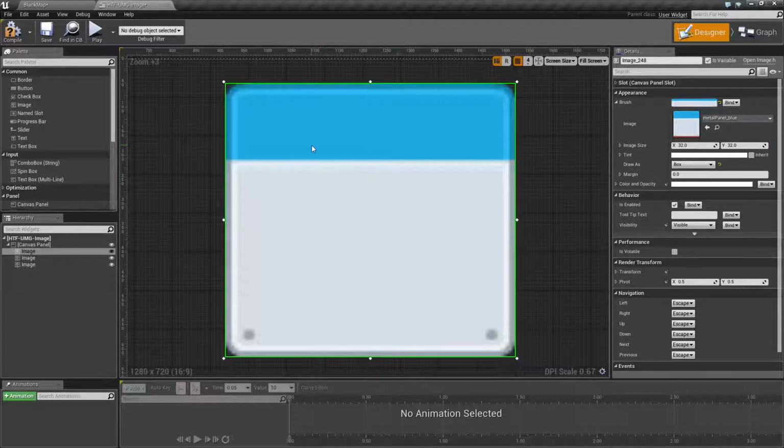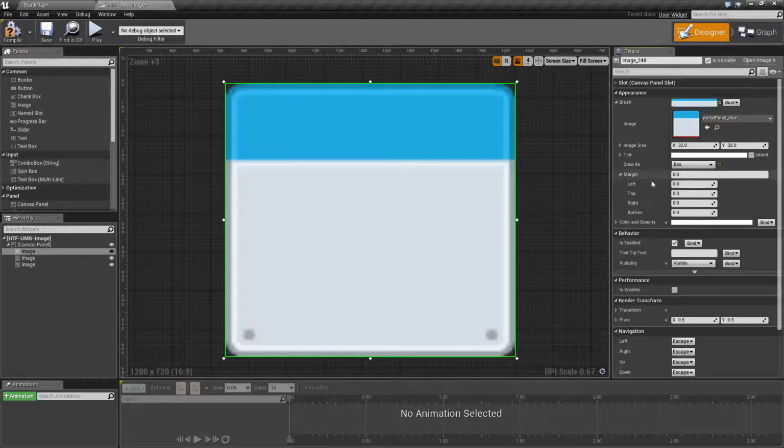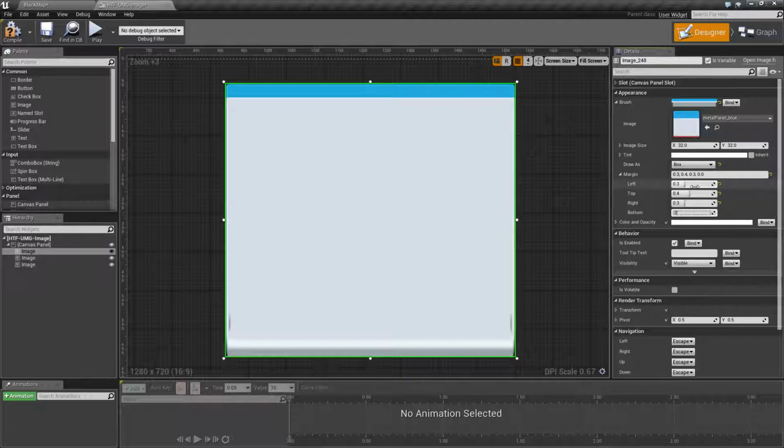And what it does is it splits it into an even amount of sections scaled based on the margin that you set up, and you can set each one independently. So for example, I know my left and my right are going to be 0.3. I know my top is going to be 0.4 and my bottom is going to be 0.2.